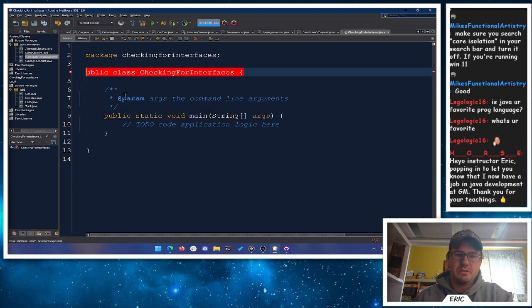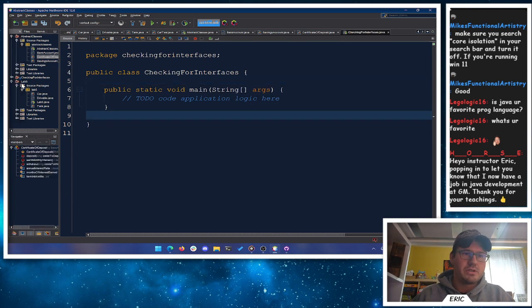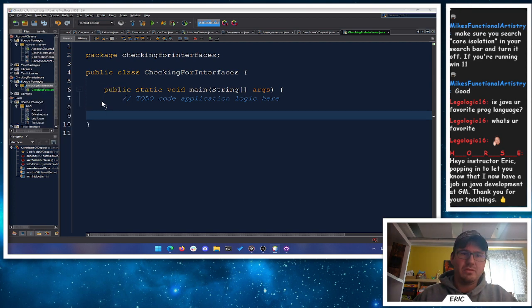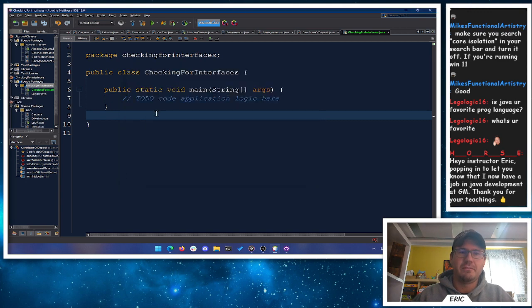That's the wrong one. So in our project here, let's add another interface. Let's call this one Log. Log? How about Logger? Maybe Logger. Logger might be fun.